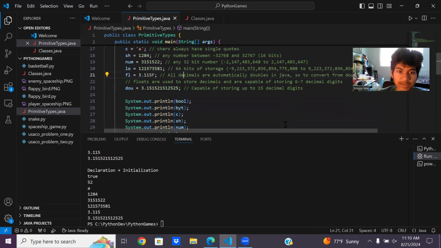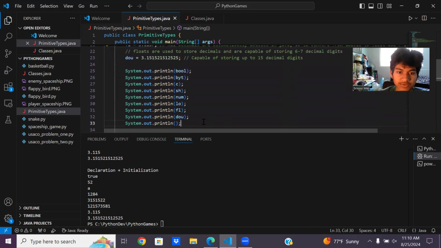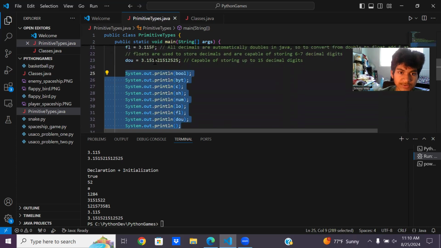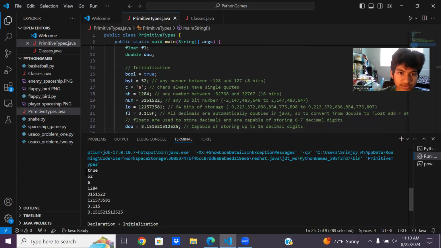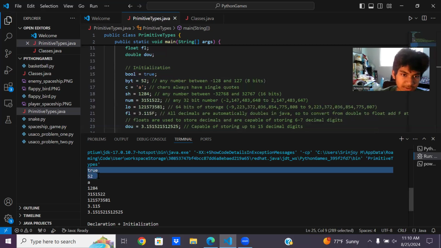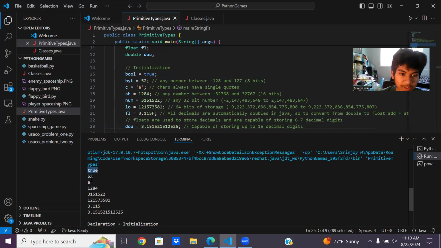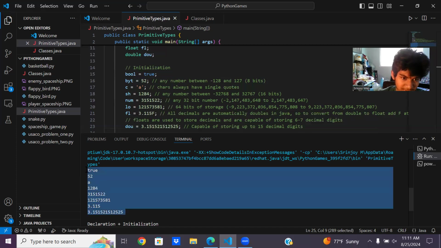Okay. And now we just printed these values out to the screen just to show you guys it's working fine. So as you can see here, if we scroll up, you guys can see right here. So our Boolean variable, byte, our char variable, short, integer, long, float, and our double variable are all printed out right here.